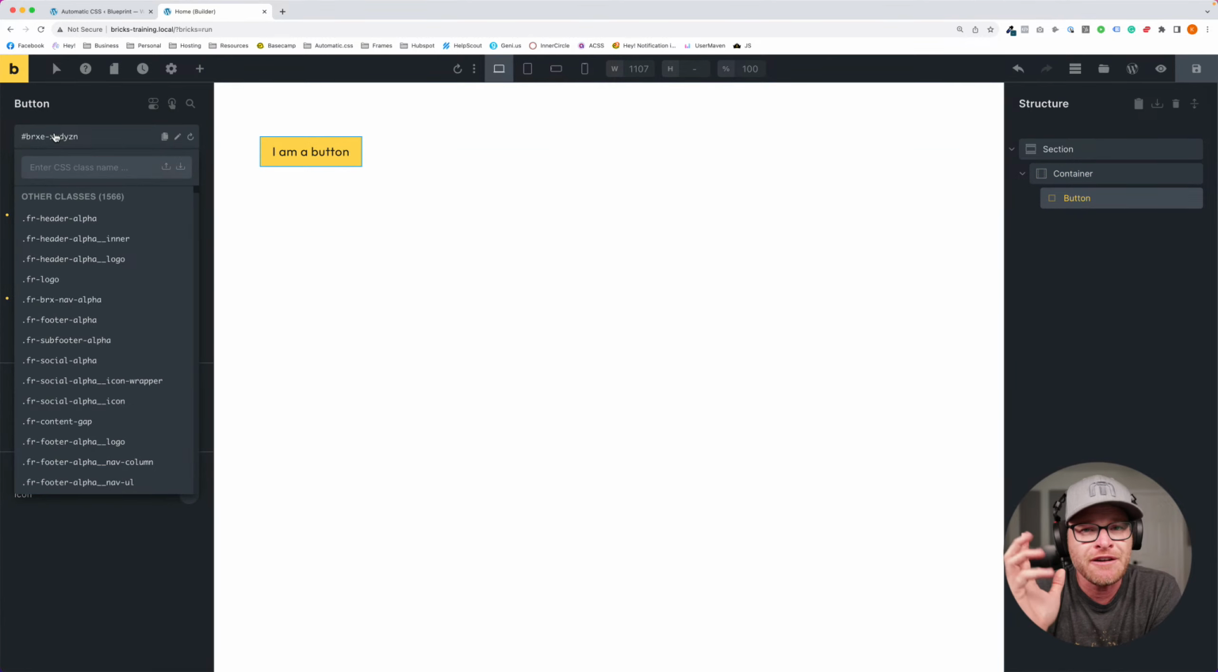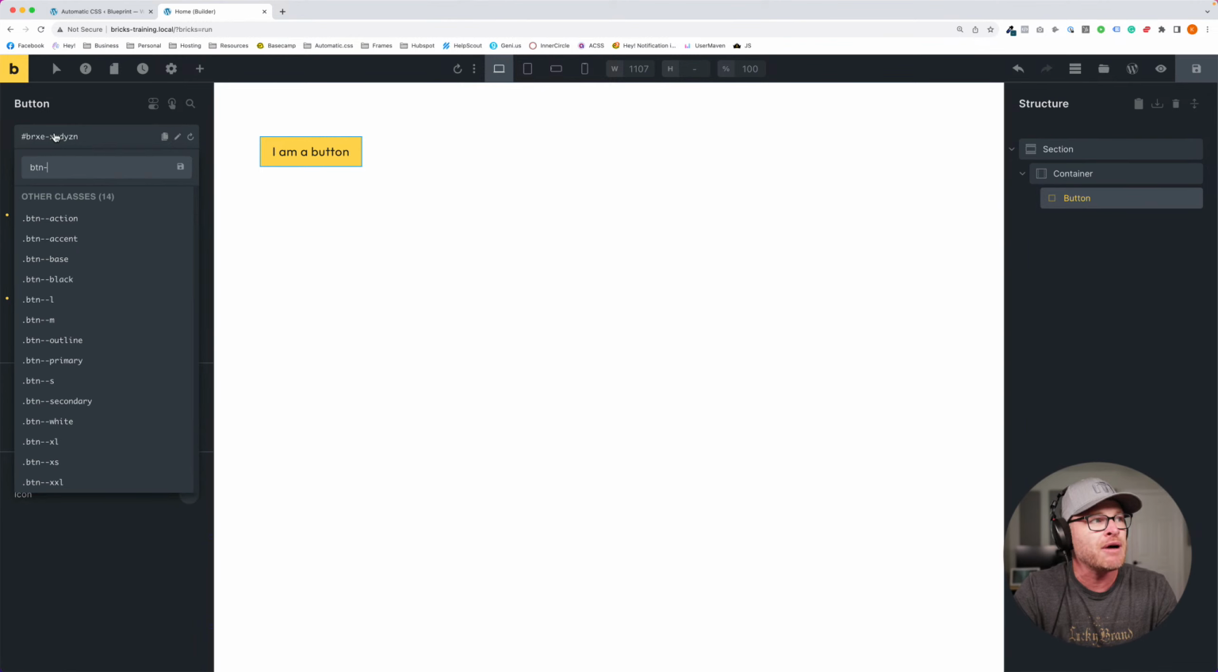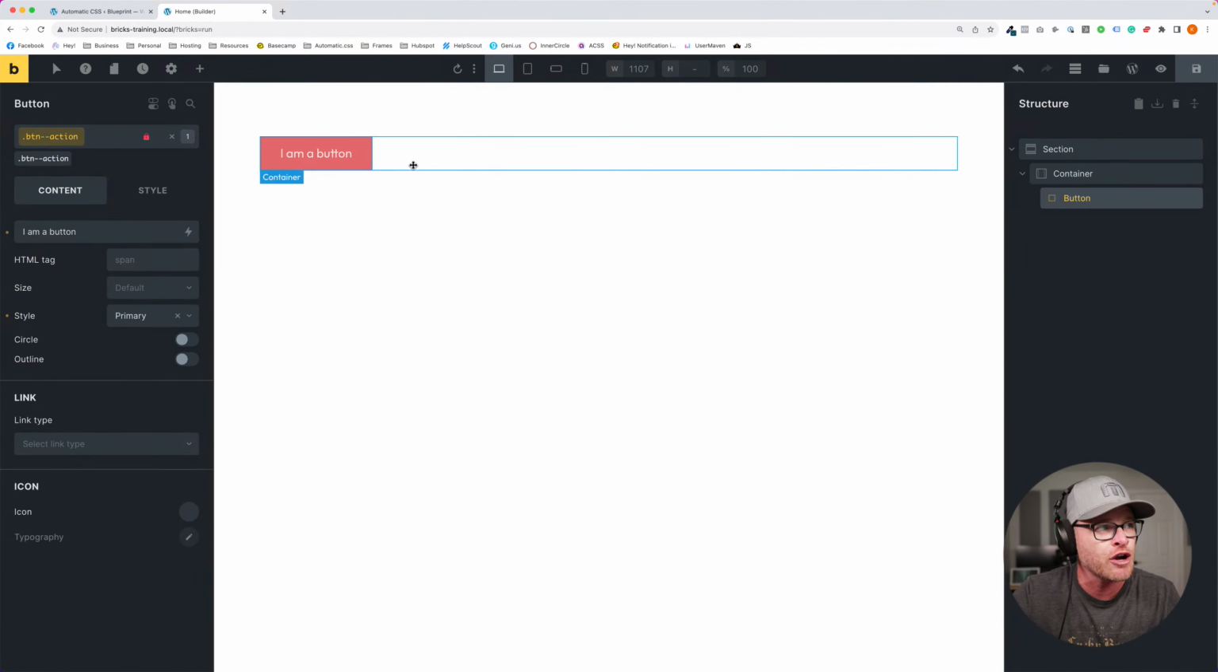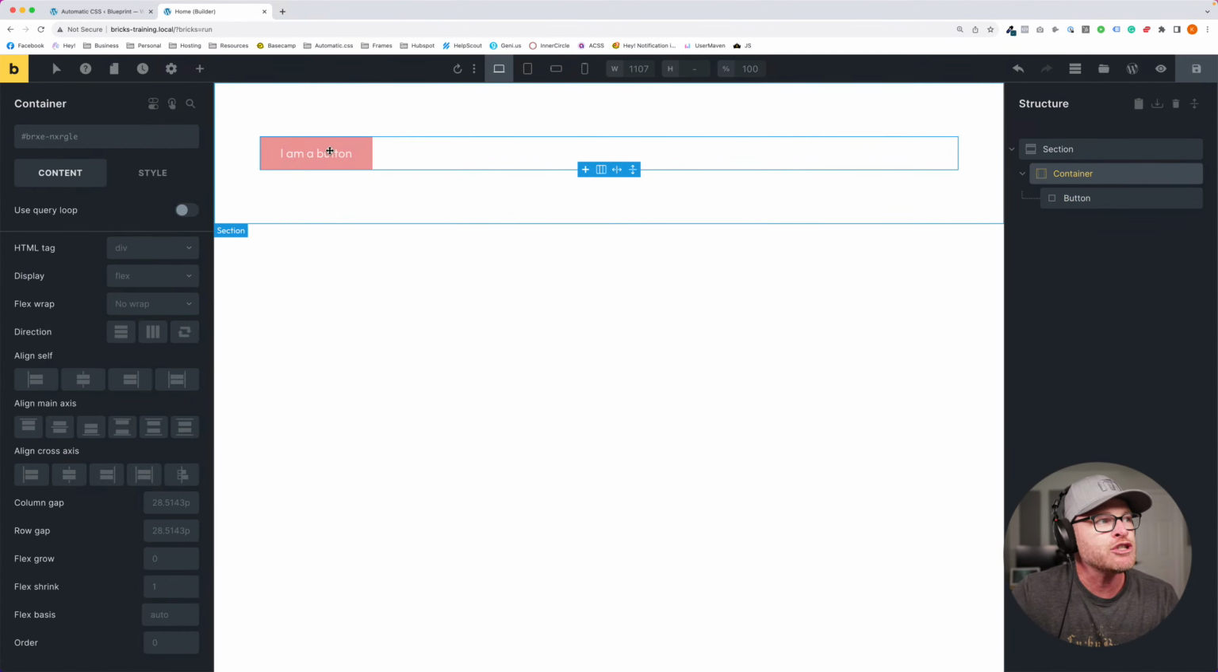So first things first, if you are a beginner, I highly recommend you stick with the action color for all action items. This is what it's designed for. We didn't have action for a while, so we were using primary, but now we have action. Action should be used for everything, right? So it's button action, not button primary. Button action should be the default, your go-to. And what I want you to notice is that that completely styles the button.